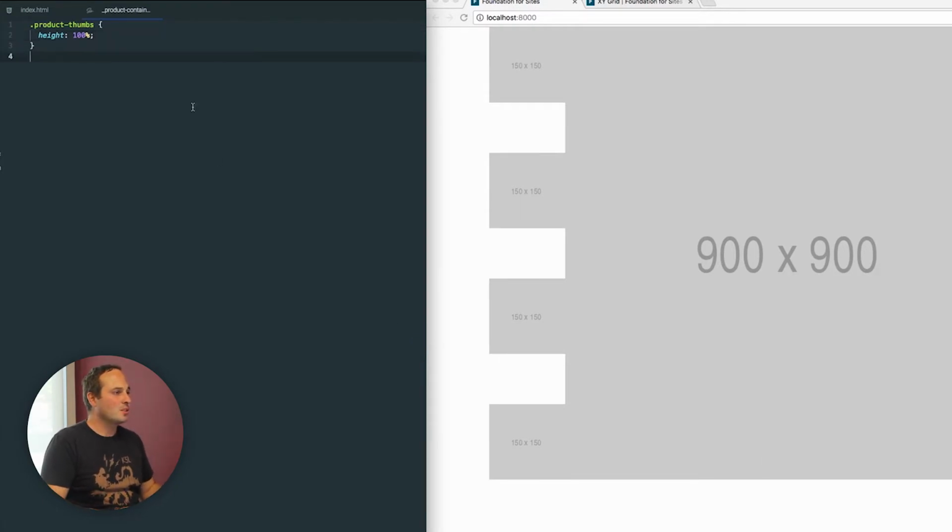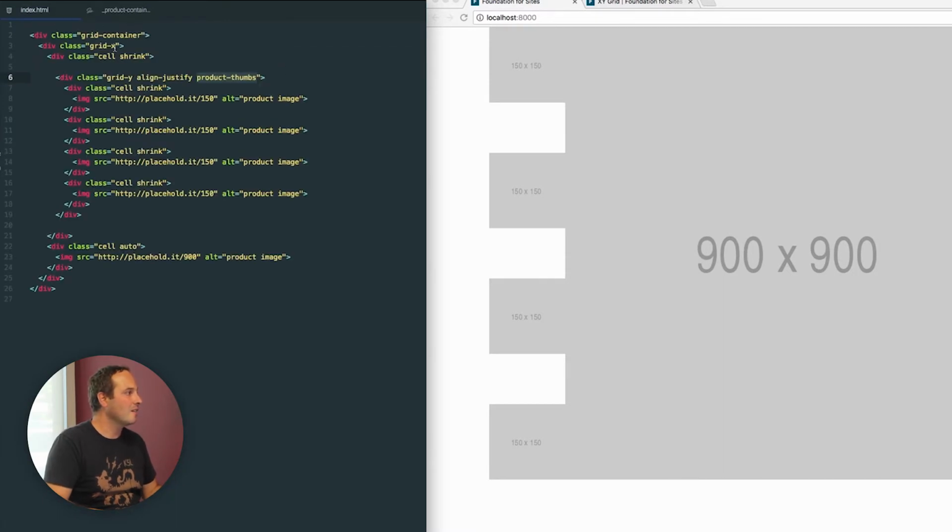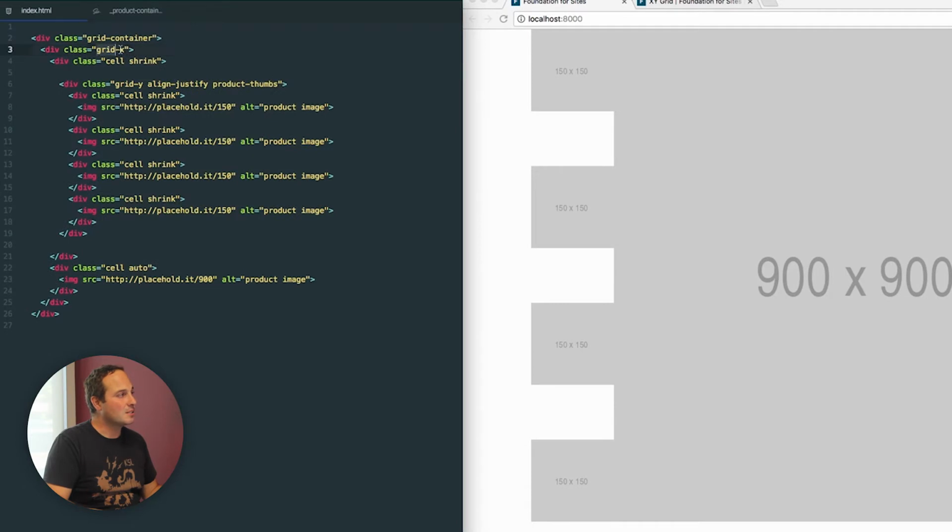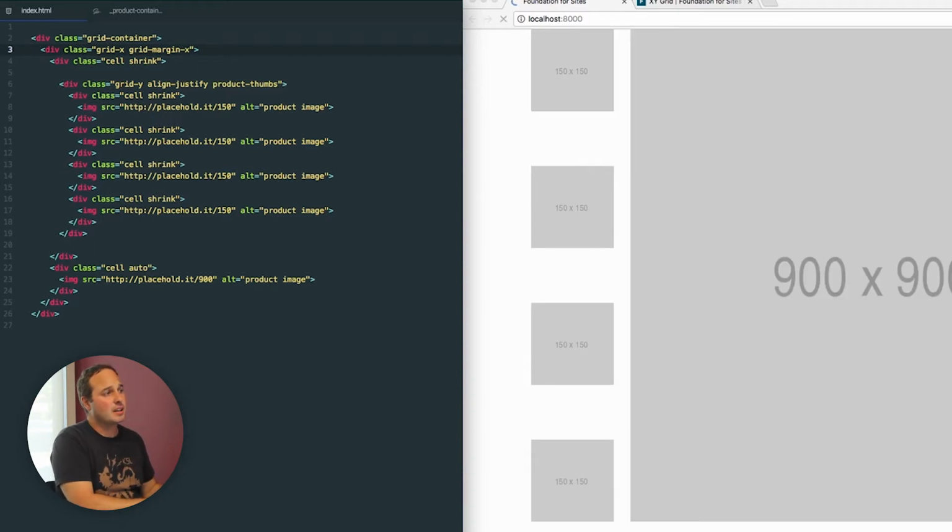Cool. So we also want some horizontal spacing between these two sections. Let's take care of that now. We have the grid X, which is the parent of these two cells: this cell, which is our left side with our product thumbs, and this cell, which is the right side with our main image. So let's add grid margin X. We want that grid margin in the X direction. When I save it now, it creates that nice spacing that we're looking for. All right, cool. So far so good.